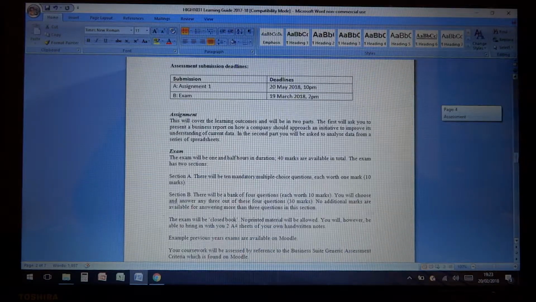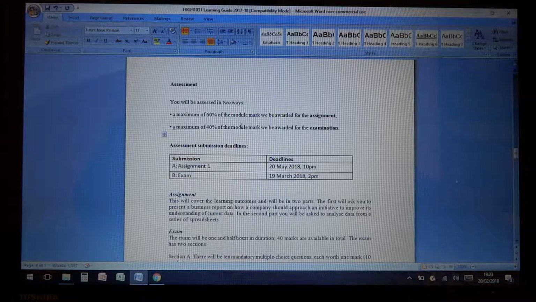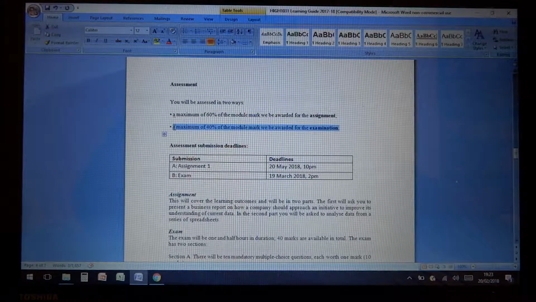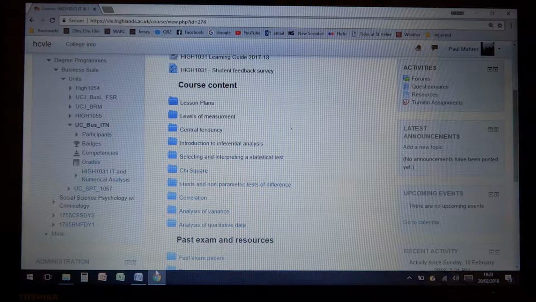Okie dokie, if we go down to the assessment for the module, you know that the exam, which is on the 19th of March, is 40% of your marks, and that the coursework is 60% of your marks. Okay, I've already written the exam. I did it at the weekend. That's with Ben, and that will be the exam you sit in March, not too long now, just over a month.